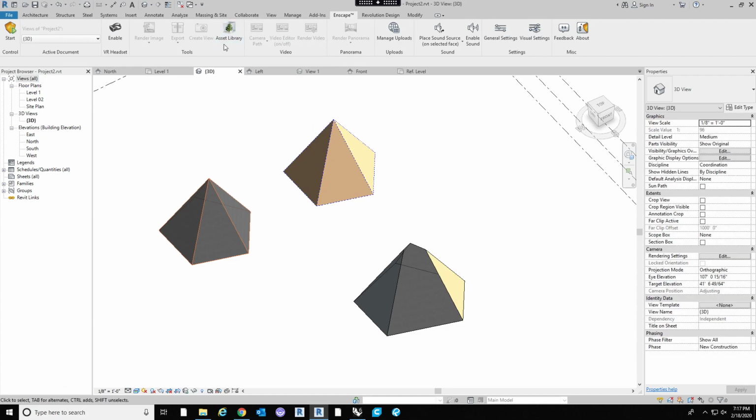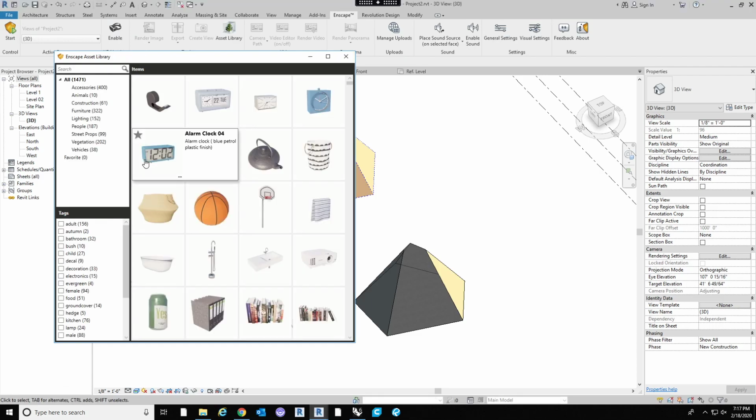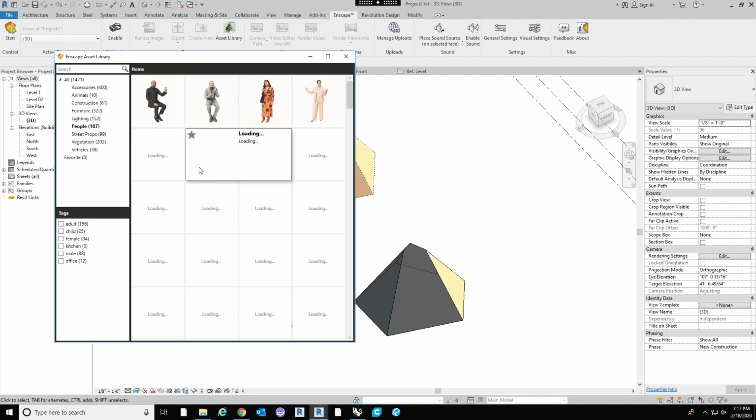And then asset library. So this is a new one. It's new within the last like 6 months. And it has all different types of people, trees, accessories, all your different types of entourage that you can want is in here. I don't know if this is in the student version, so if it's not, I apologize. But this is what you get if you pay for it. So there's almost 1,500 different accessories, and you can choose different people that all render nicely. So people, vegetation, etc.